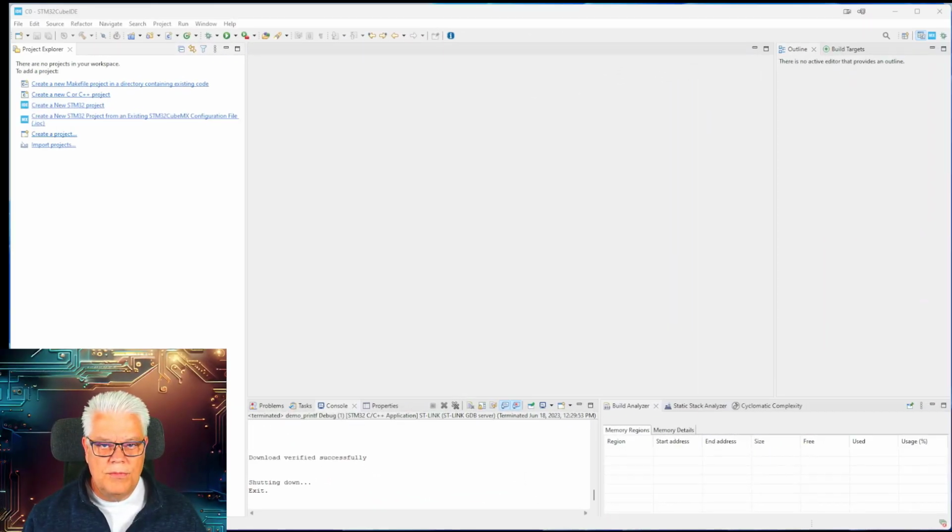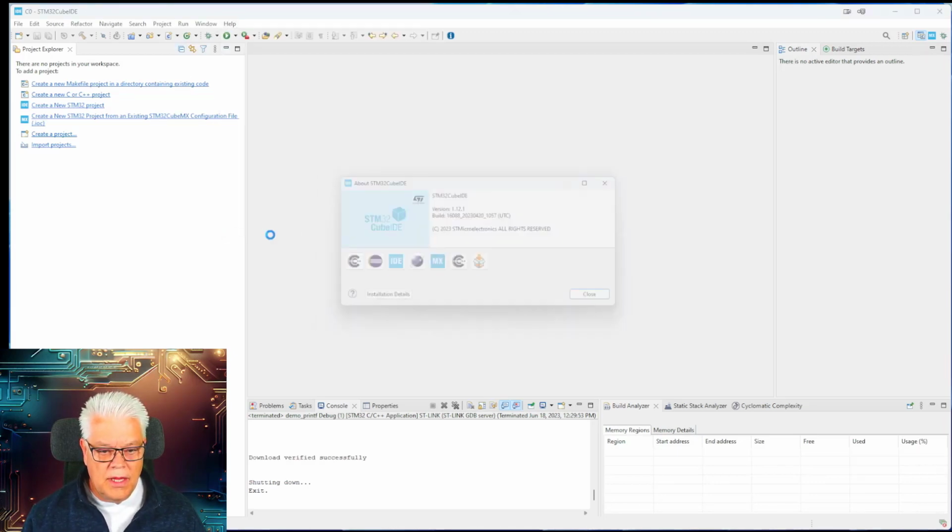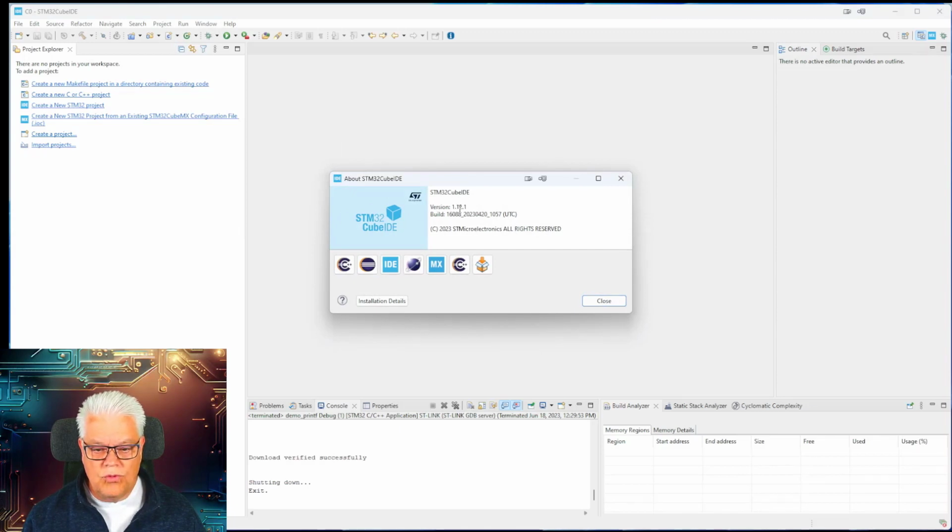Okay, so to make a new project, we do as we always do. We download the latest version of STM32 IDE. And the version I have here today is 1.12.1.